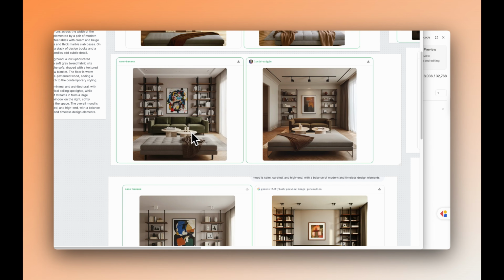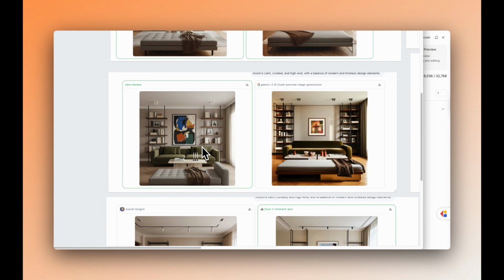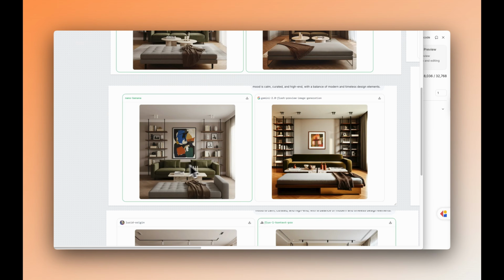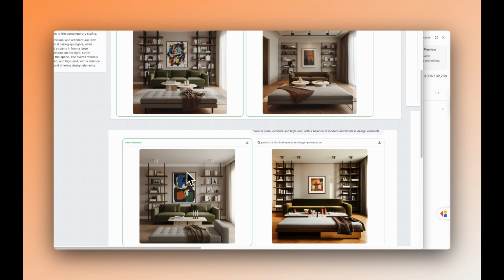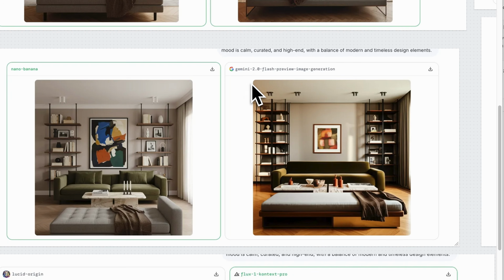You can see some of the texture and the lighting is very realistic. Here's another example of the same prompt, and you can see it does give you some variety in terms of the shapes, in terms of the coloring. And then for interest, I want you to see the Gemini 2.0 Flash Preview image generation. So this is the previous model that Gemini used.